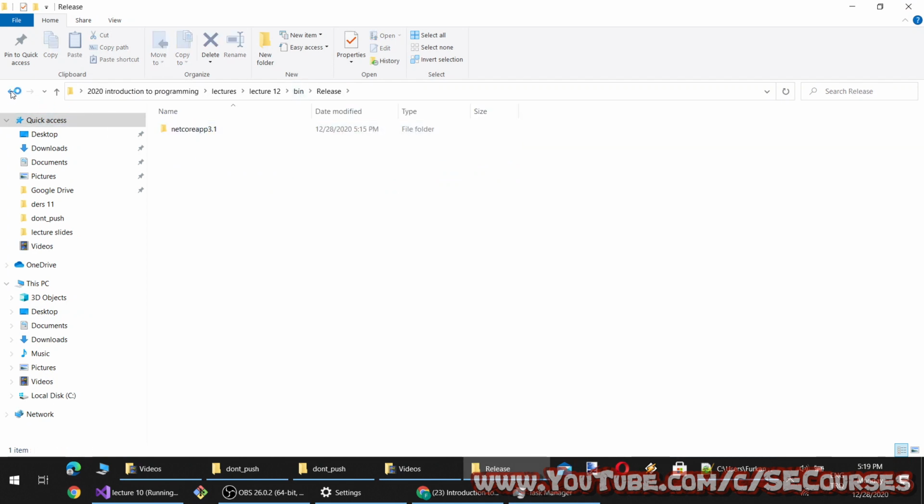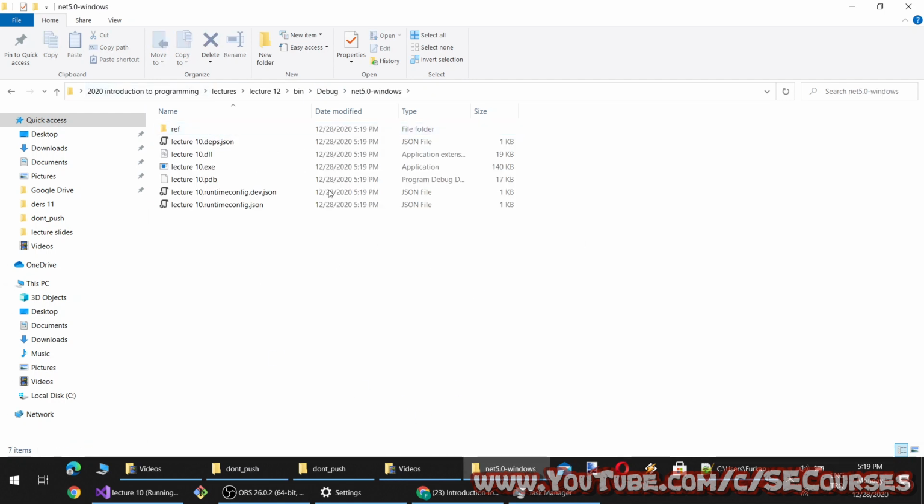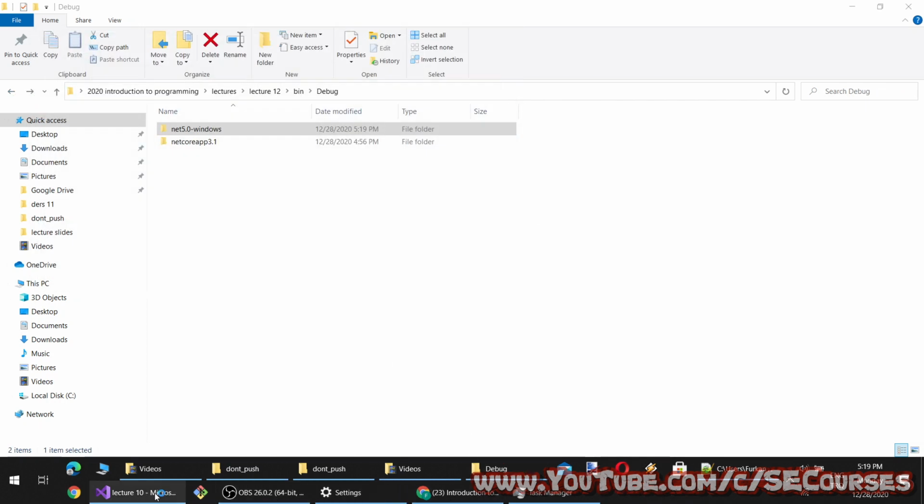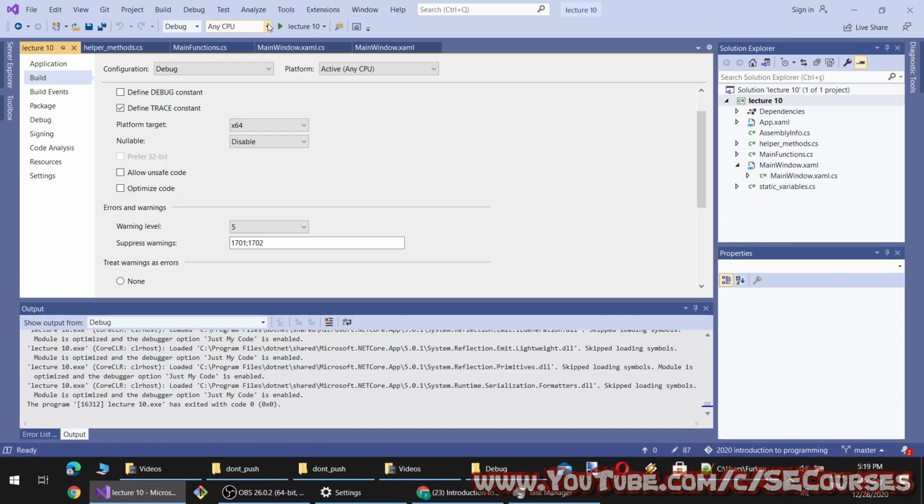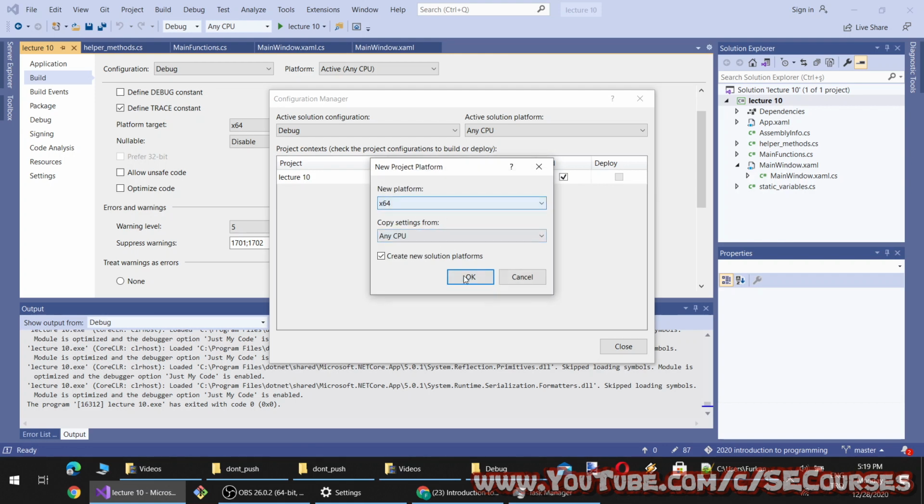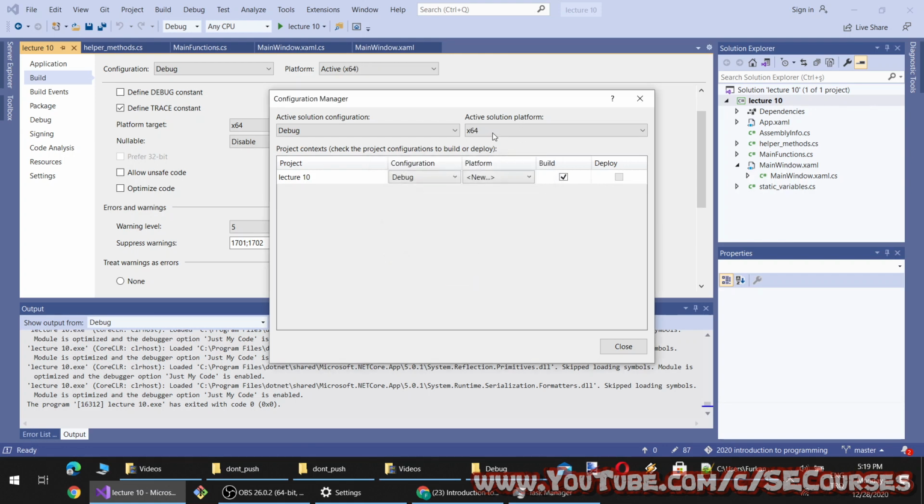You see, now we have another folder created inside debug. It is .NET 5 Windows. So this is the latest directory it is running. And one more change we are going to make. We will change it from configuration manager to new and 64 platform. So it has changed. Close.